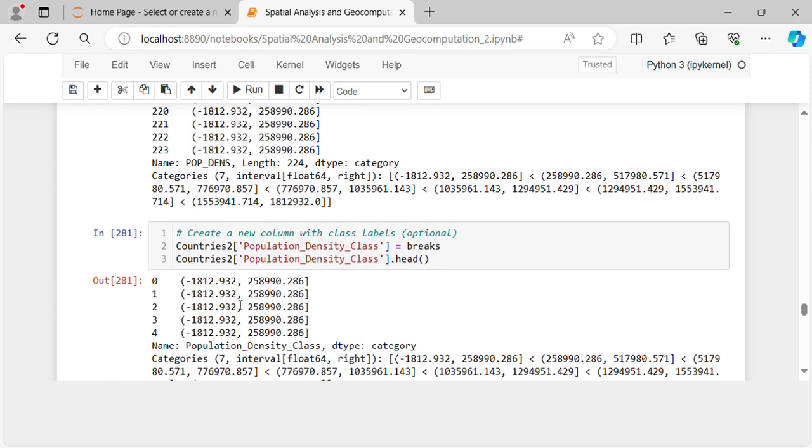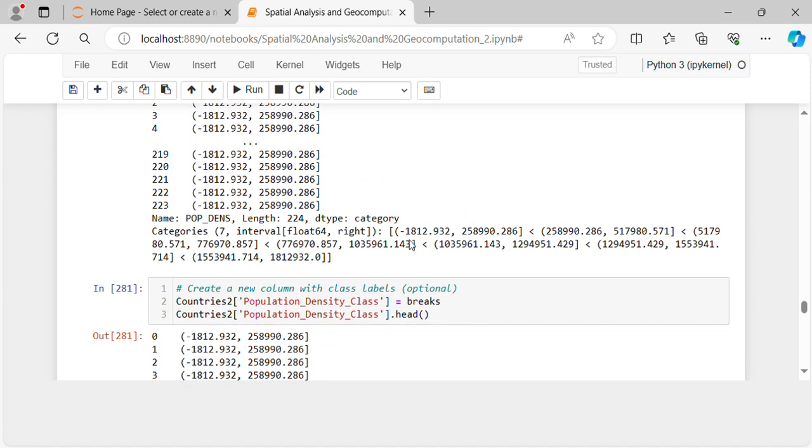So the first interval is minus 1812.932 to 258,990.286, and then the next intervals follow, each greater than the previous one. So there are 7 intervals created.